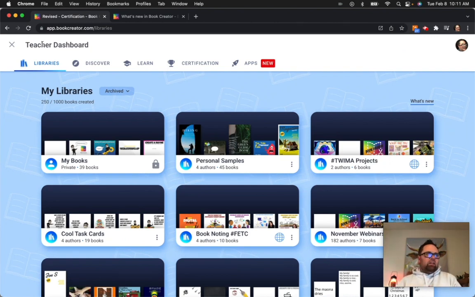So I know that was a lot, but this is the Teacher Dashboard, and it has plenty of information to help you get started and enjoy your journey with Book Creator.